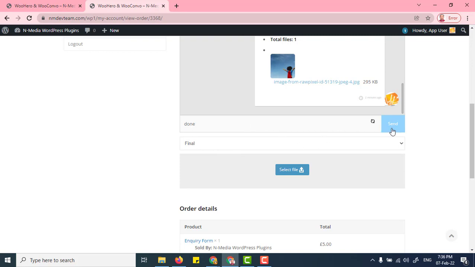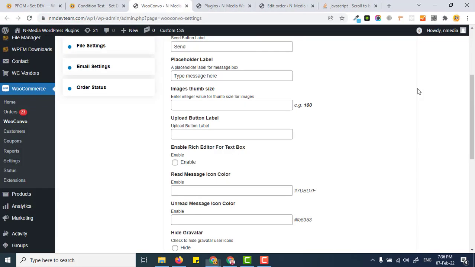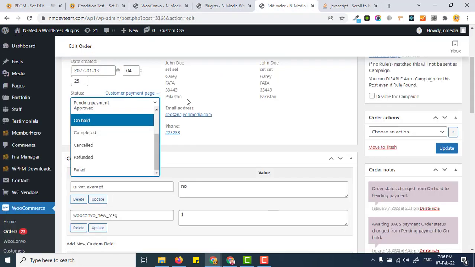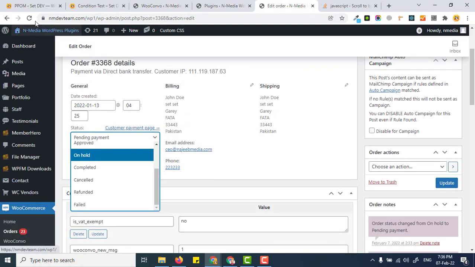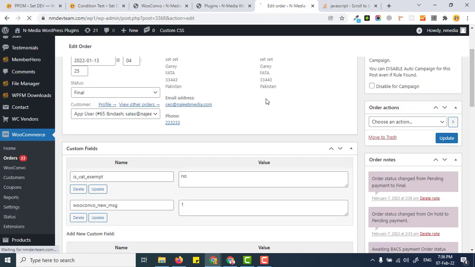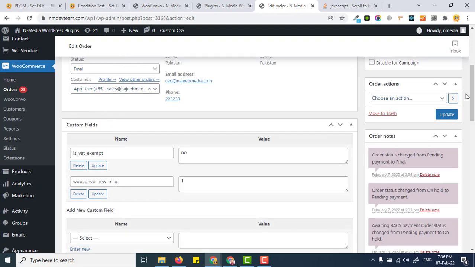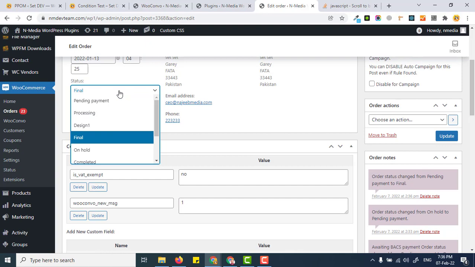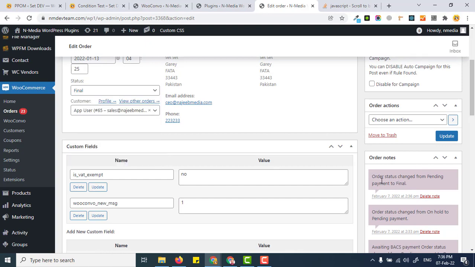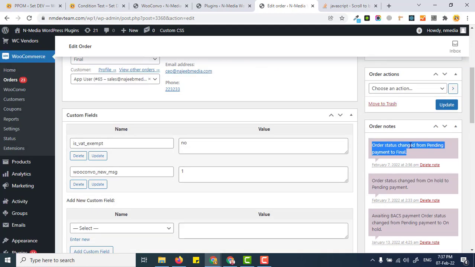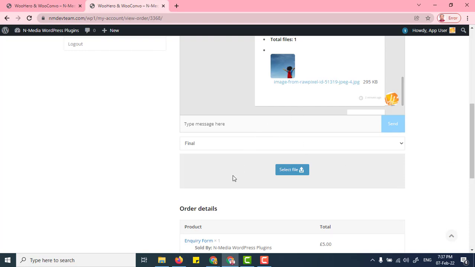So if I send this, let me show you inside the orders, and here you can see the status is created and set to final. Here our order notes are also showing the order status changed from pending to final. So here you can set unlimited statuses or stages of your order.